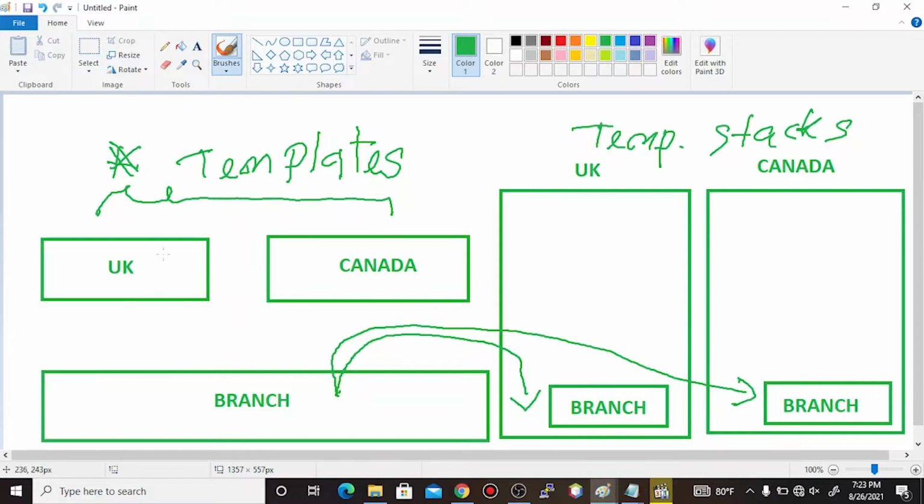assigning the branch specific templates into specific template stacks. The UK template stack should only be assigned to UK templates. The UK template only should be assigned to the UK's template stack, and the Canada template only should be assigned to the Canada template stack.